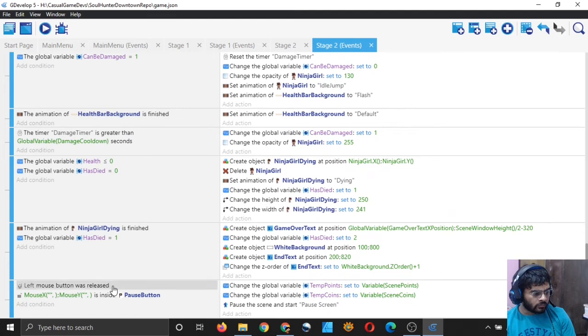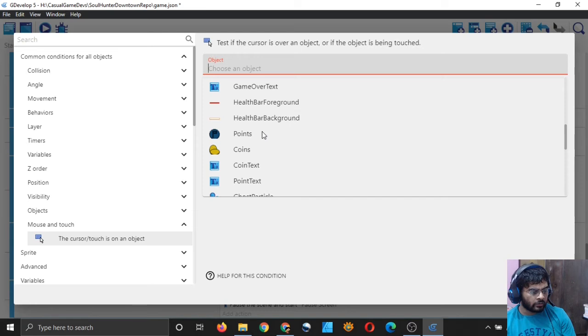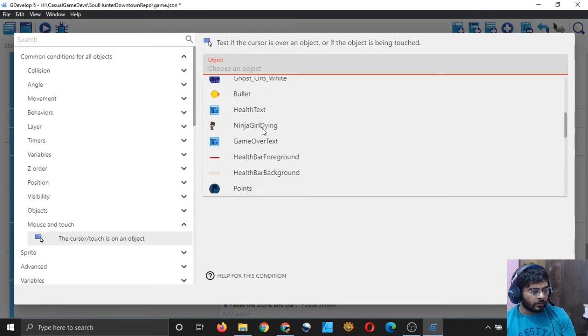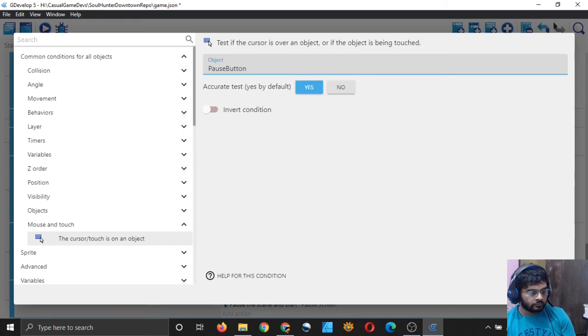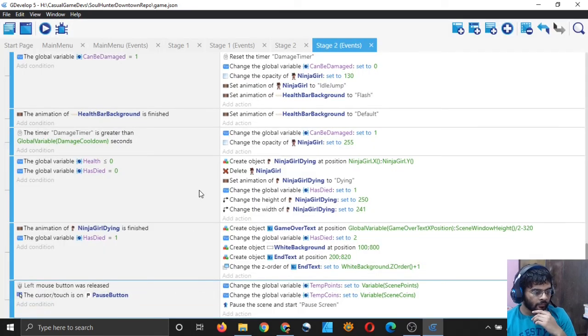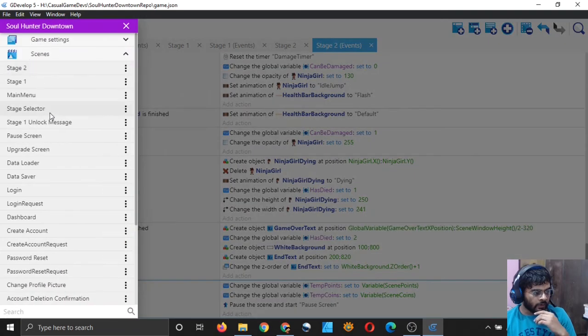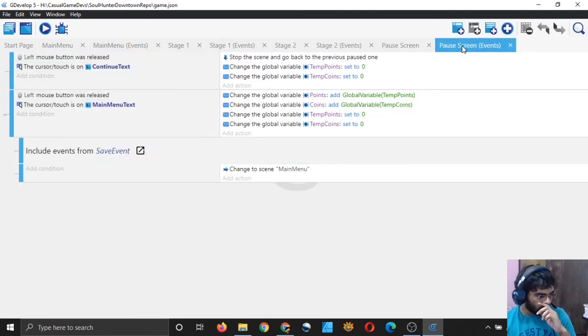I will now check the presence of mouse or touch inside pause button using this condition simply. And pause button is where is pause button? There it is. So now this should work. And yeah, let me again see pause screen, and why the hell is it not working?